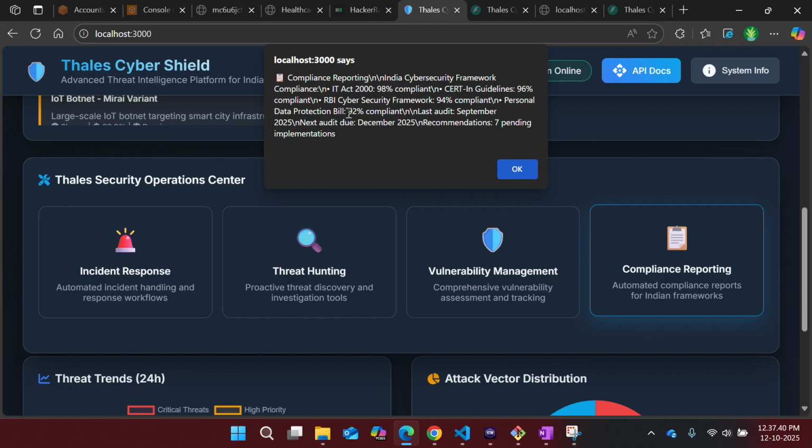Compliance reports will give the list of frameworks. For example, cybersecurity compliance, IT Act 2000, 98% compliant, then CERT-In guidance 96% compliant, the RBI cybersecurity framework 90% compliant, and the Personal Data Protection Bill 92%. So it will give you the comprehensive details of the compliance report.